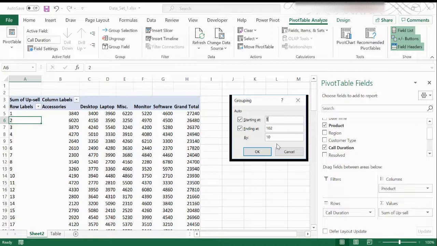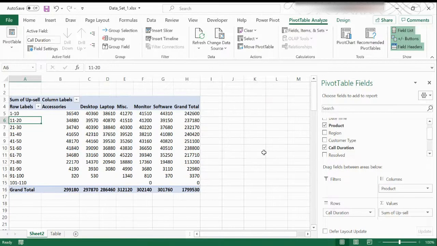Starting at means the first value of the first group. Ending at means the last value of the last group. And By symbolizes the difference between the first value and second value in every category, in every group. So it is an auto-populated value. We will use the same value and click OK.